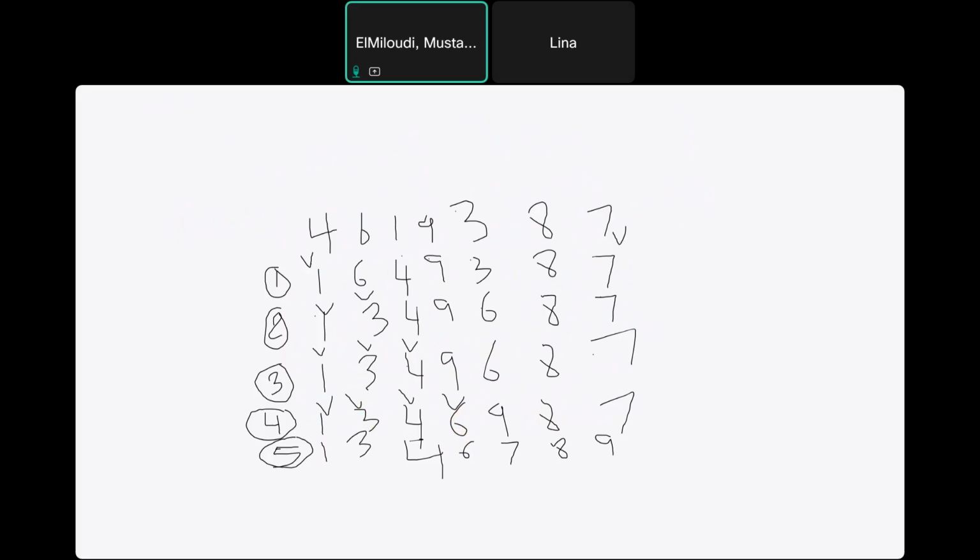So you look for the smallest number, and then you swap it with the number at index 0. In pass number 2, you get the next smallest number, and then you swap it with the number at index 1. And then you continue all the way to the end. That makes sense? Yes.